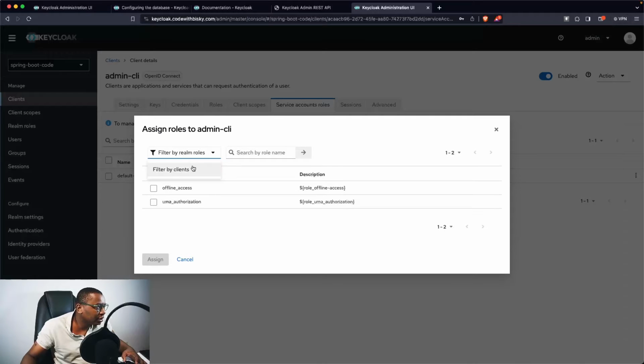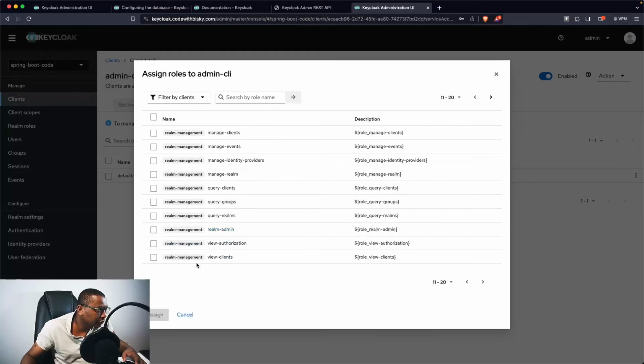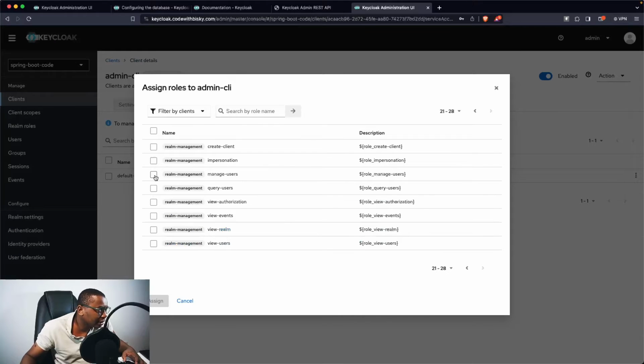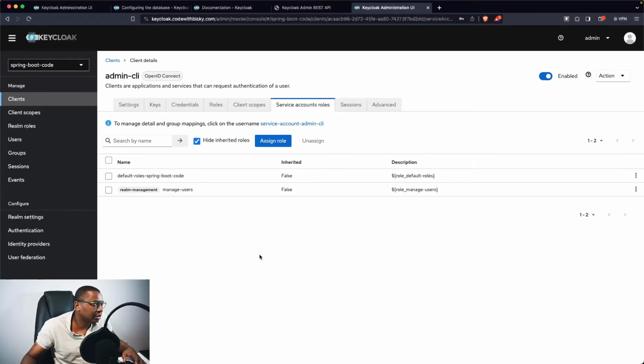Click here, filter, and filter by clients. We want to look for realm management, which is manage users. We are looking for manage users. It is not in this section. We need to assign this role. So after assigning this role, we are now okay, and this admin client will be able to create a user.